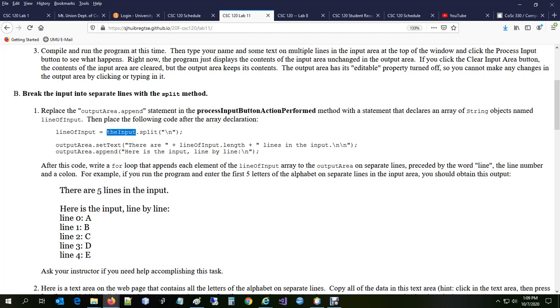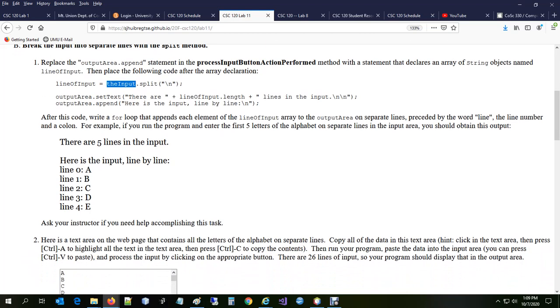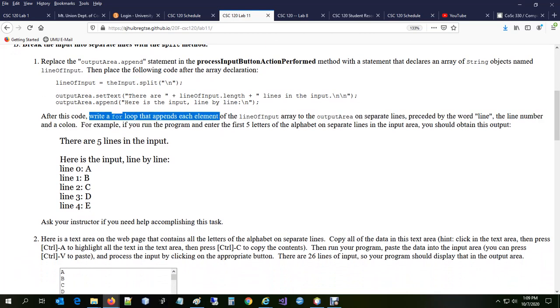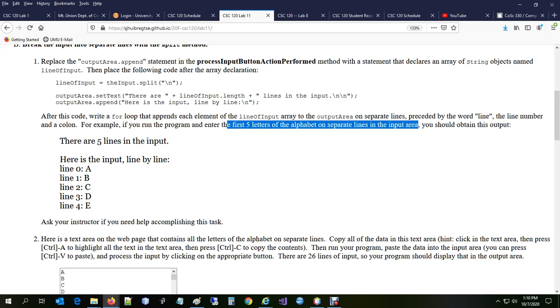So follow these instructions, and then you're supposed to write a for loop that appends each element of the array to the output area on separate lines, preceded by the line number. Notice that if you run the program and enter the first 5 letters of the alphabet on separate lines in the input area, you should obtain this output, the output that's shown here.